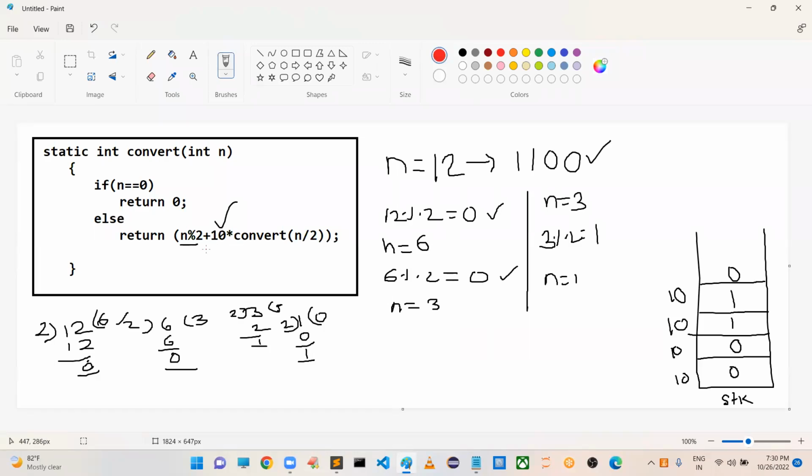First we have to pop one value. This 0 will be popped. Okay, this 0 will be popped. And which operation are we using here? Plus operation. Sir, now this 0 will be popped. Sir, 0 plus 0 plus.